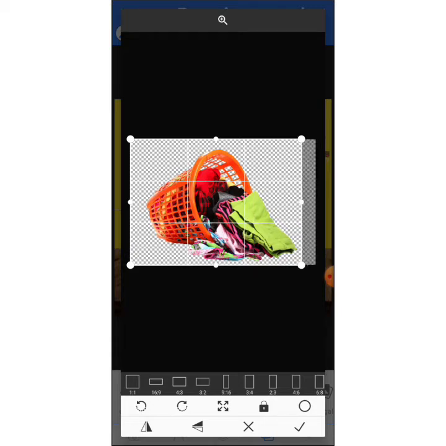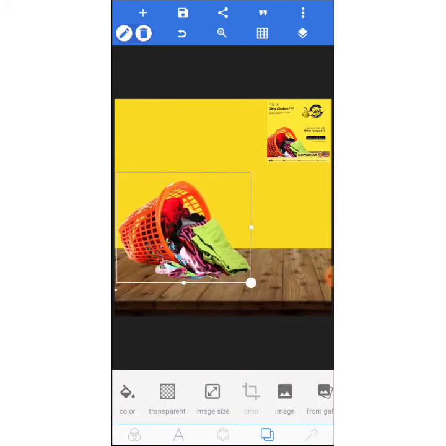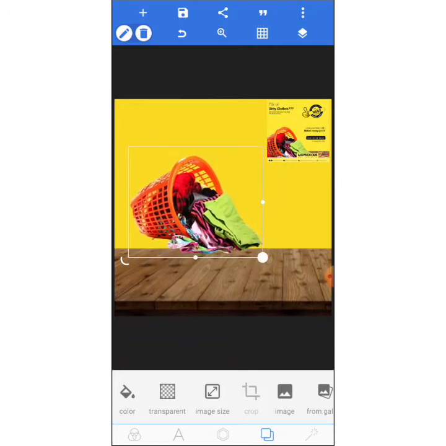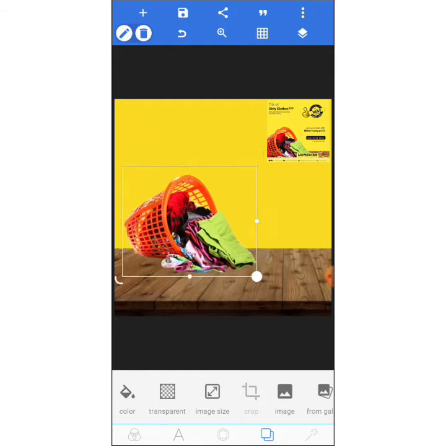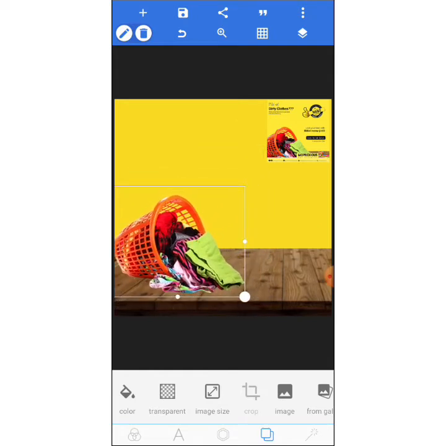Now try to crop it a little bit. Yes. Now the next thing for you to do is to click OK. When you click OK, you can see this is the image that I want to use without background. If you check from this side, you can see the background from inside this basket. That means this basket is without background.